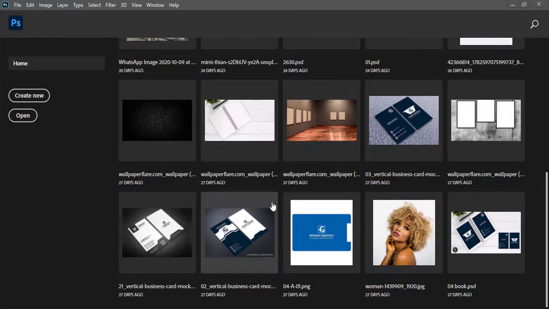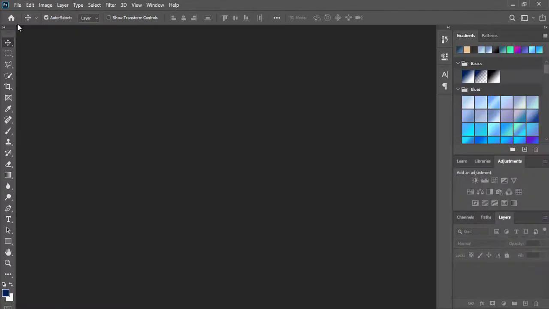So let's get started. This is the welcome screen of Photoshop, in which you can see some previous work which is going on, and to move to the Photoshop interface, just click on this Photoshop icon. Now we are in the Photoshop interface. So this is the interface.